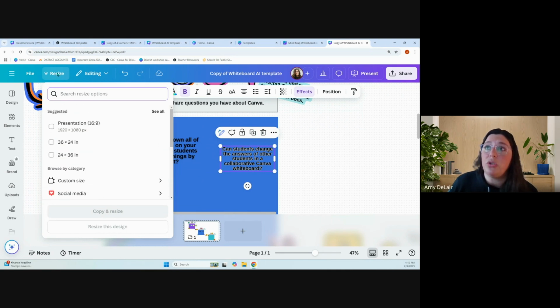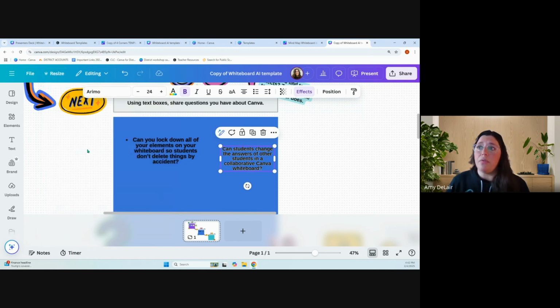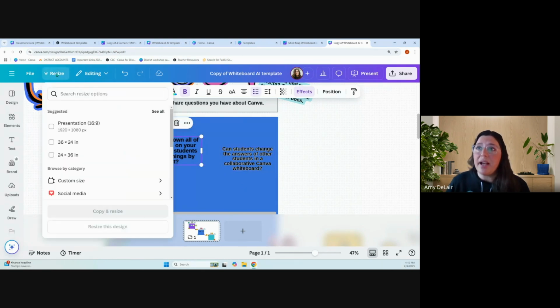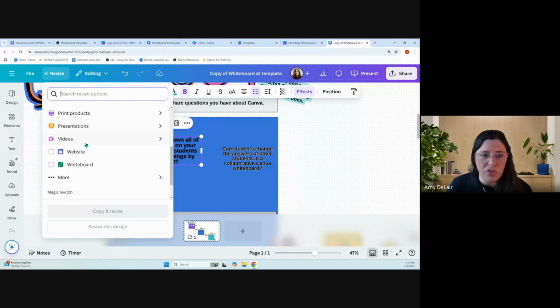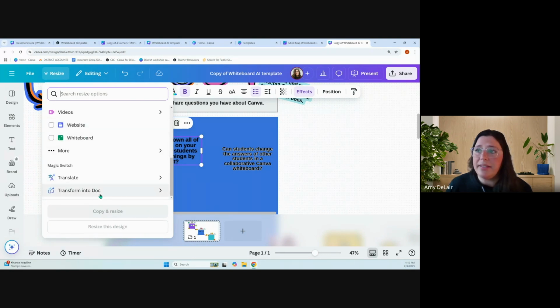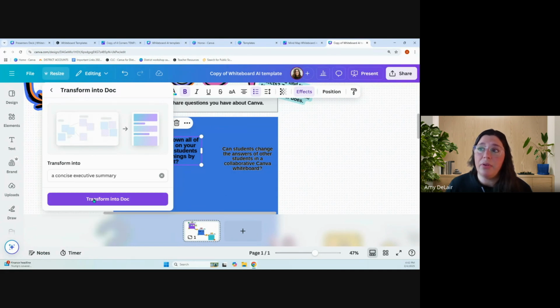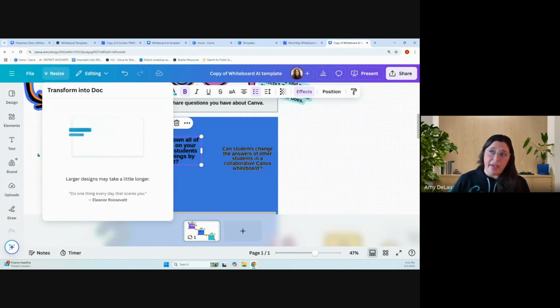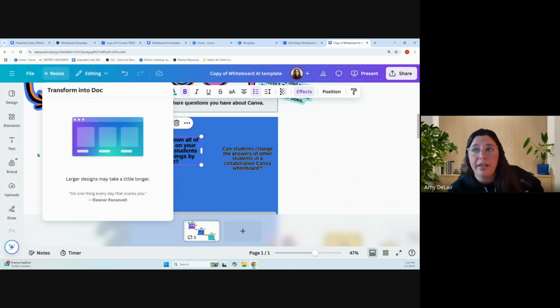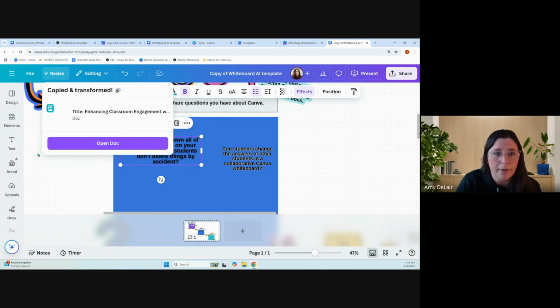So you could go to the resize button in the top left. I know it used to say transform to doc, but now essentially it's under resize. You scroll down, can say transform into doc, and you can just select summary. And now I could have Canva write a summary using some AI of everything that's on my Canva whiteboard.